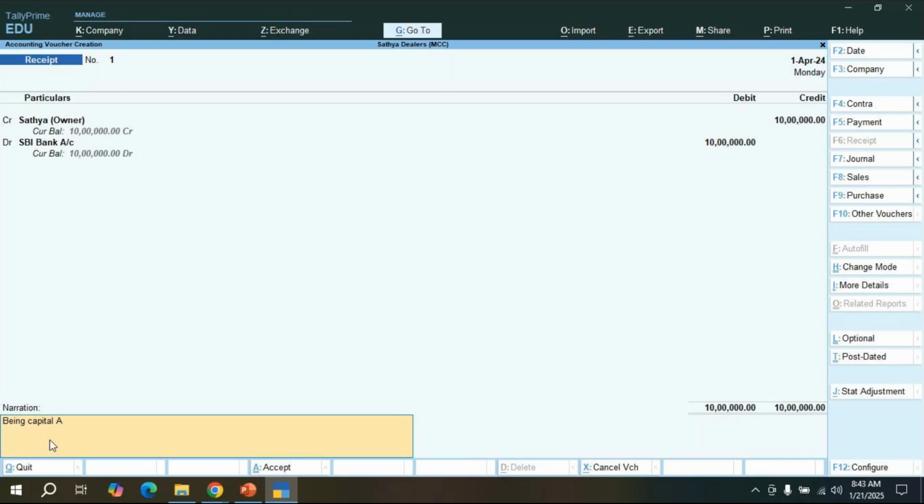capital account, commenced business or introduced, whatever you want, you can.